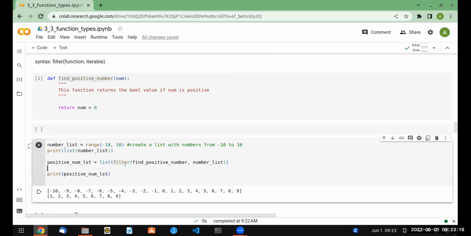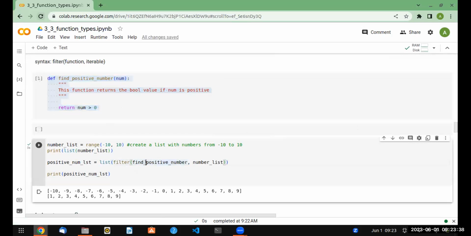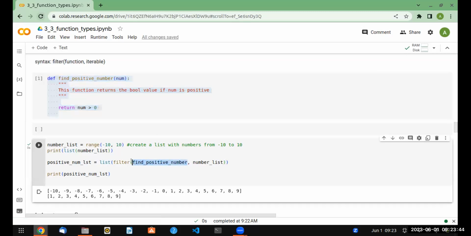For the filter function, the first argument is a function which returns a Boolean value. Always remember that. So if you want to check any condition, then you can use the filter. Now, if this function returns an integer or some other value, this is not going to work, or you can't use it inside the filter. That you need to keep in mind for filter.